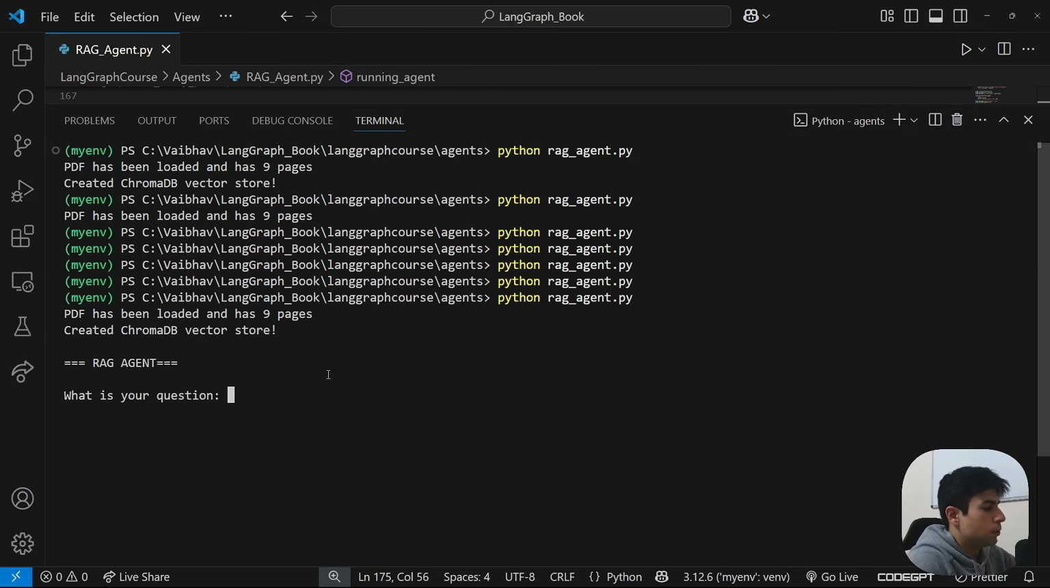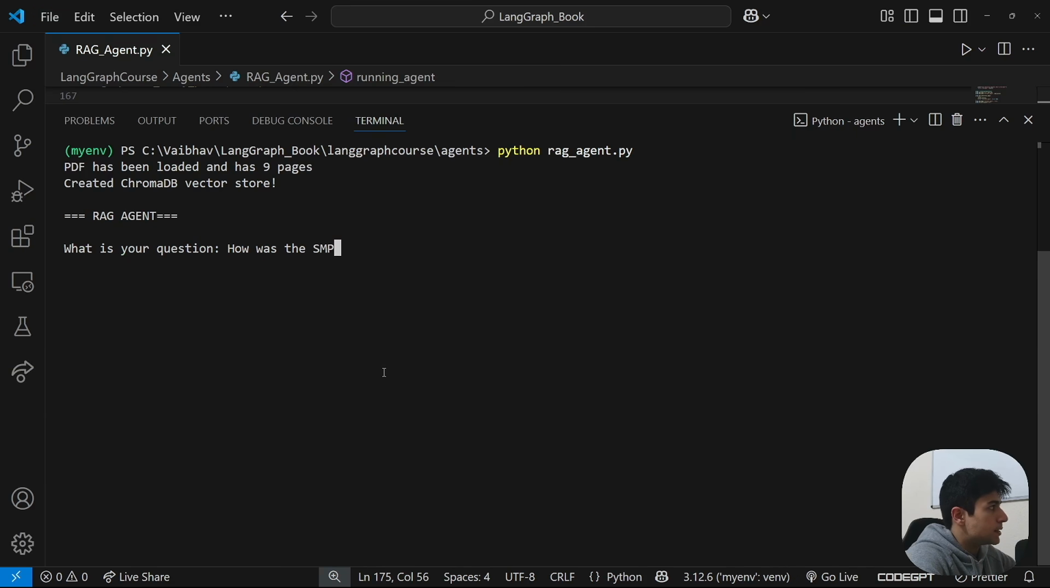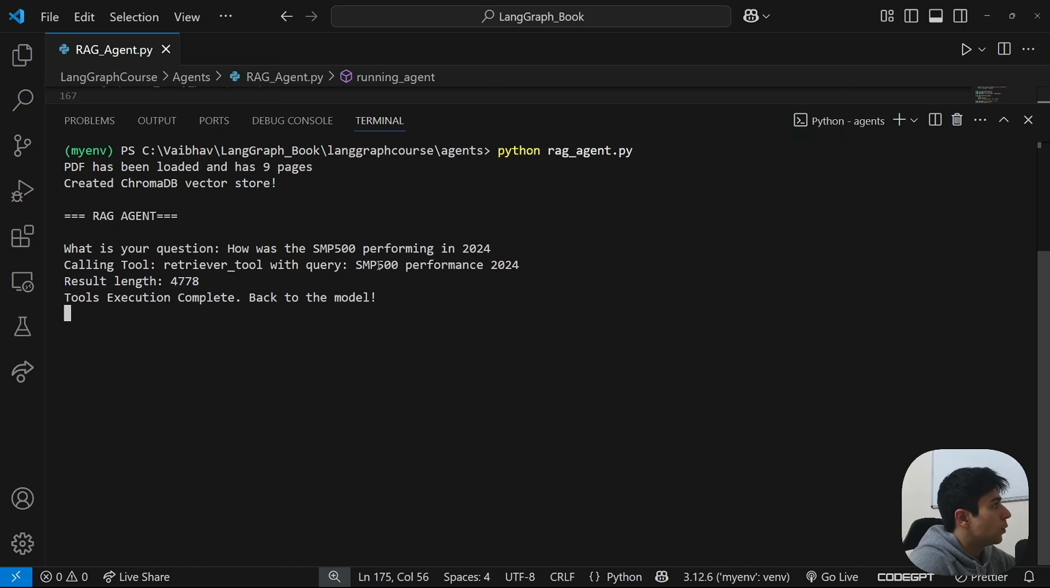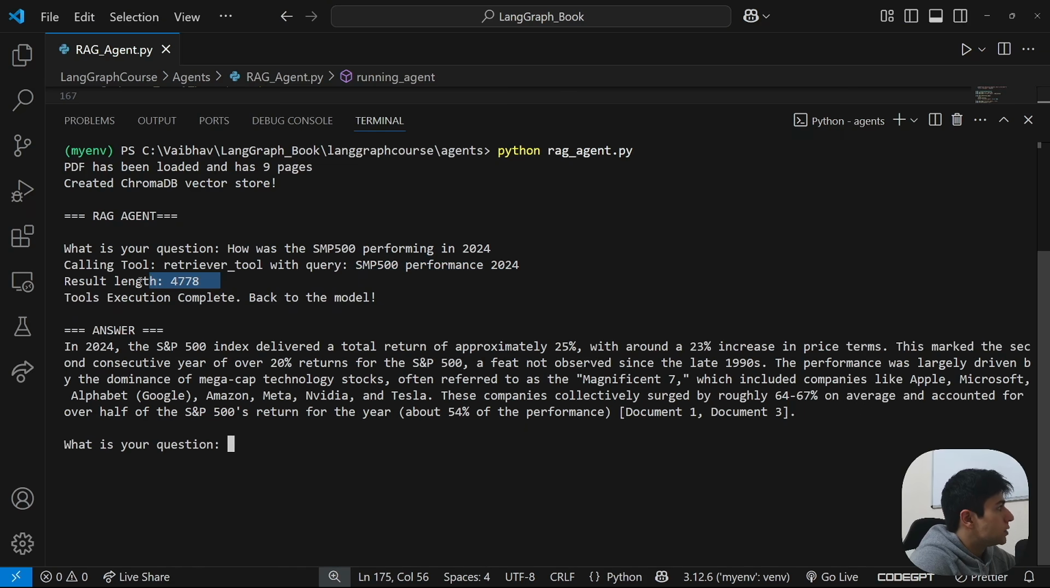Okay, so let's ask a simple question. Let's ask something like, how was the S&P 500 performing in 2024? Enter. So it's calling the retriever tool with the query, its result then goes back to the model, and the model has given us this. In 2024, the S&P 500 delivered a total return of 23%, late 1990s and all that stuff, Magnificent Seven, and it's given us the respective citations as well.